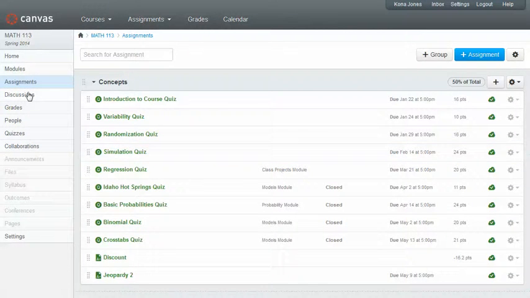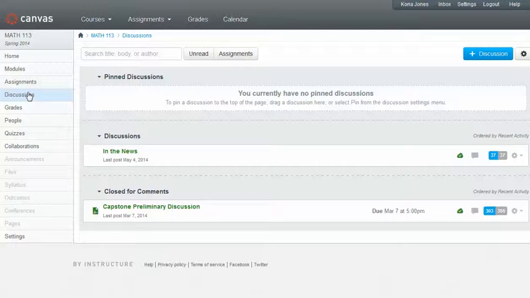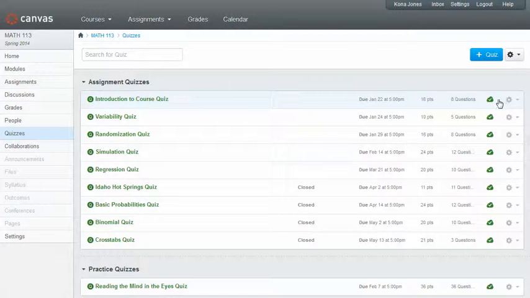So if we look over in discussions, you'll see the same thing. We've got a capstone preliminary discussion, and once again, I can't unpublish it because there are replies, but you can see that they are green. So that way I know that these were published to students. If you didn't want students to see them and the students hadn't submitted anything to them yet, so if you're at the beginning of the semester, you would be able to hide these, and the hiding feature would carry over to that module page. Similar, if you go over to quizzes, you're going to see that same thing.